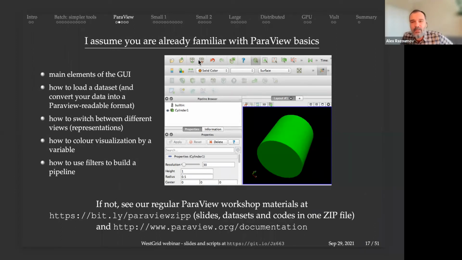So I assume that in order to be able to do remote visualization, of course, you have to be familiar with ParaView basics, and there are lots of resources we have online. One of the best resources is to download the materials for the ParaView workshop that are linked from this slide. So bit.ly/paraviewzip with 2 P's, and you will download the slides, a very large set of slides, and data sets and sample codes.